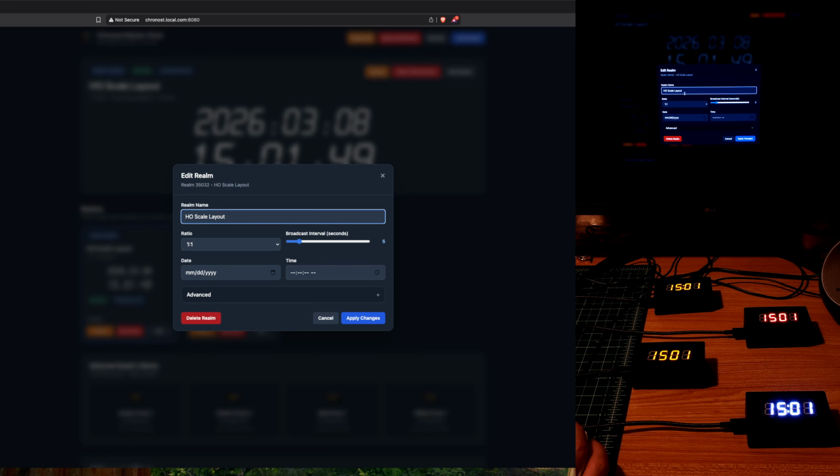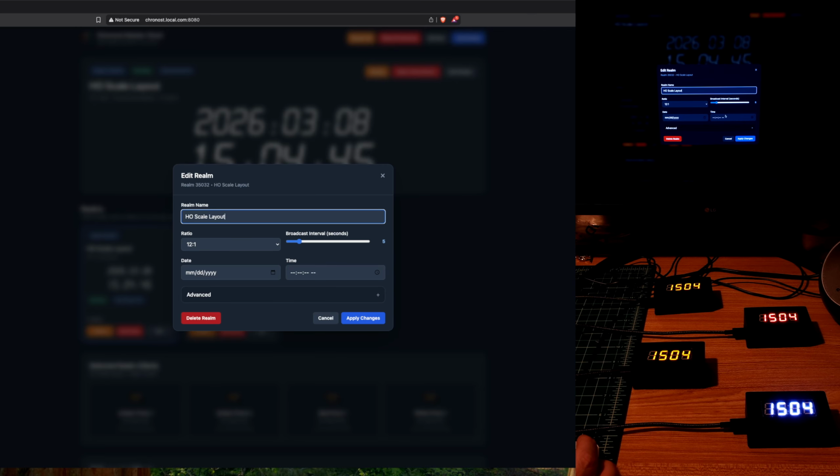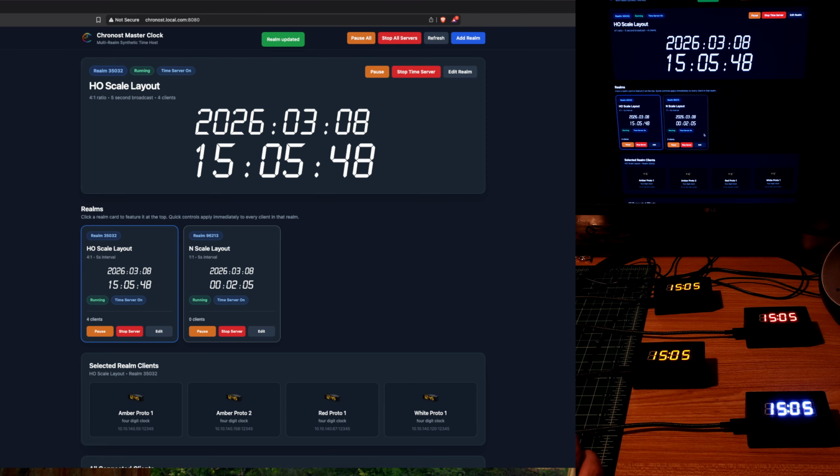Of course, this does support fast time. So let's go ahead and set this to an absurd ratio, 12:1, and click Apply Changes. And you will see that all of our clocks start blinking very quickly and start following that 12:1 ratio time. And of course, we can set the time ratio lower. So maybe we want 4:1, which I think is a more reasonable fast time.